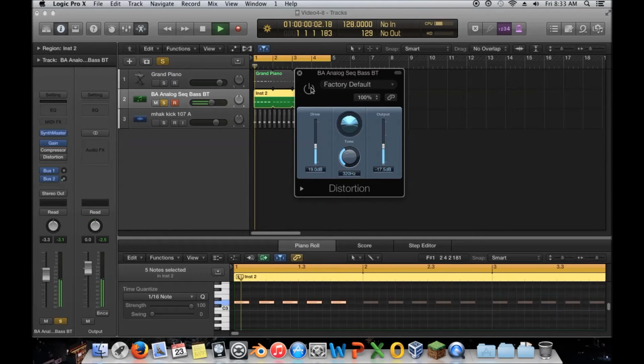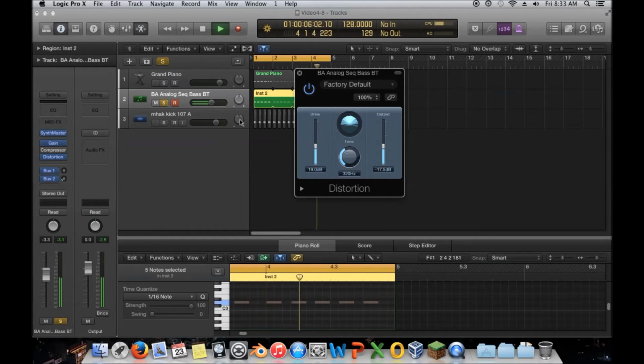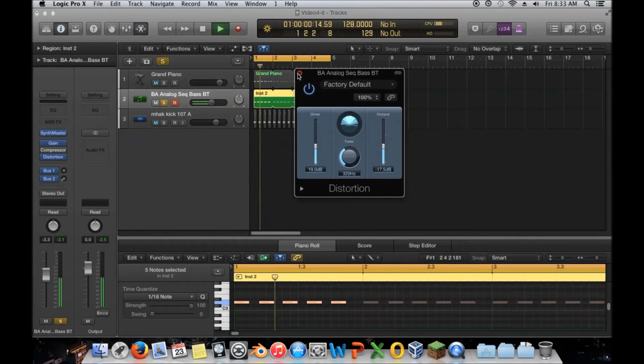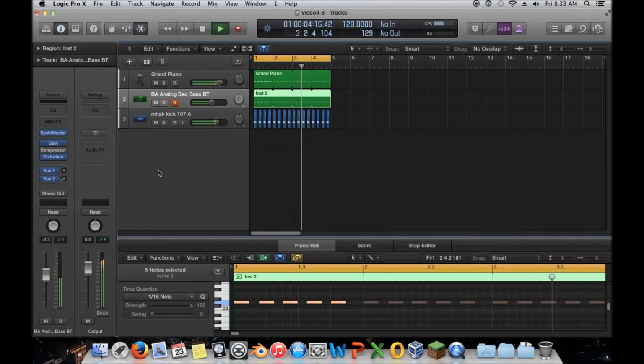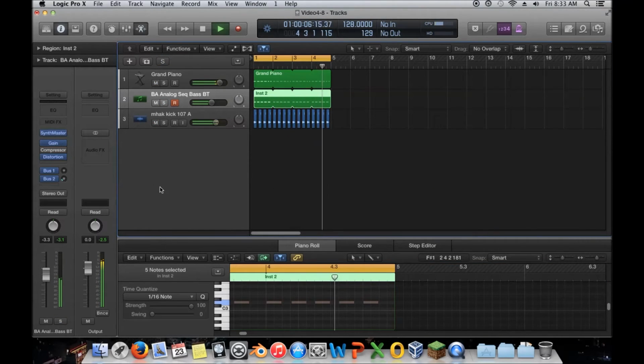This is off, and that's on. So it gives it a lot more body. And that's one of the things that you really need with bass lines. It needs to not be bright. It needs to have a lot of body so that it sits at the bottom of the mix well.